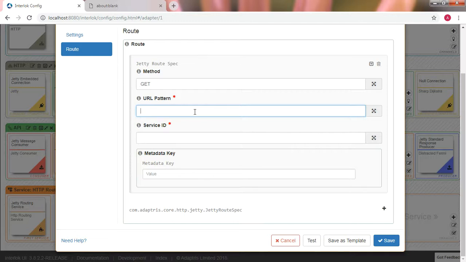And the URL pattern, at the beginning, under the Jetty message consumer, we set it up as /API. So we're going to carry on with that, /API. But now we're going to introduce a sub endpoint, and we're going to call it name. Give another slash, and then we're going to create a little bit of regex, because everyone needs regex in their life.